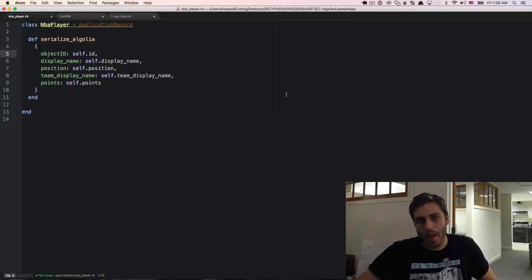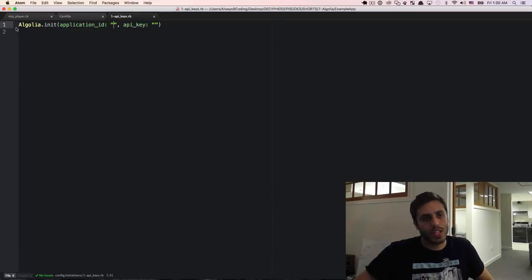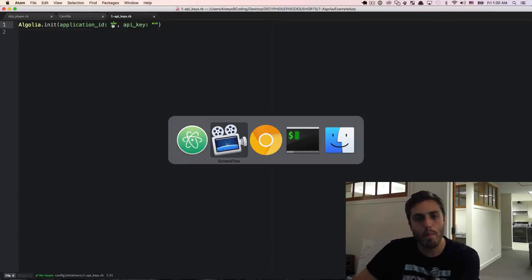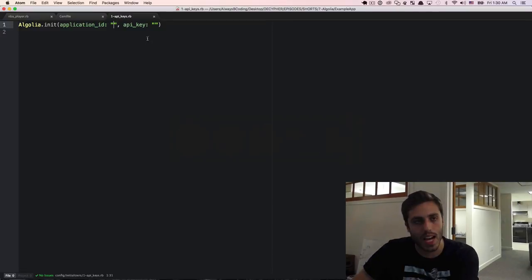Now, the Algolia backend is just a REST API that works over HTTP. So we can use this with any programming language that we want. But if you are using Ruby, there is a nifty gem called Algolia that you should add to your Gemfile and bundle. Once you do that, there's an initializer that you'll need to add, Algolia.init with an application ID and an API key. If we go back to our Algolia console and go to our API keys, we'll see that it has an application ID. So let me copy and paste that in.